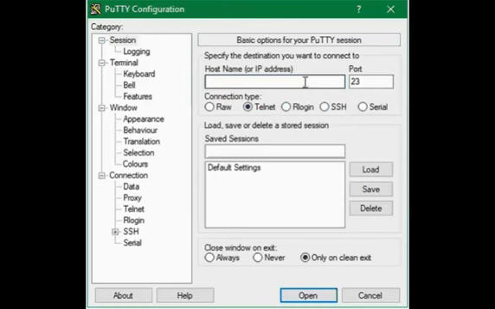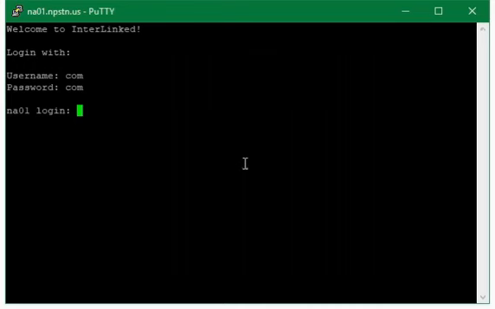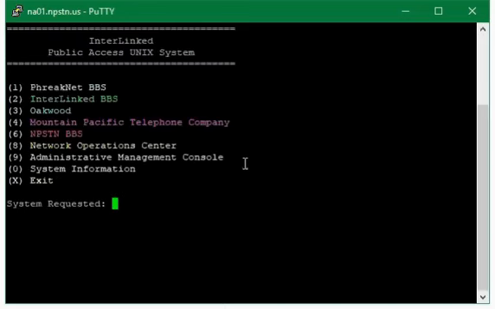Once you've selected the Telnet option, you can type in the host to connect to, which again is bbs.interlink.cf. Leave it set to the default port 23, and once you're ready, click open. Then you will be greeted with this login prompt, which just says login with username com and password com. If you connect via SSH, I don't think it tells you this, which is why I said it's easier to connect using Telnet, especially if you're not familiar with this system in particular. So just go ahead and log in using the credentials it provides.